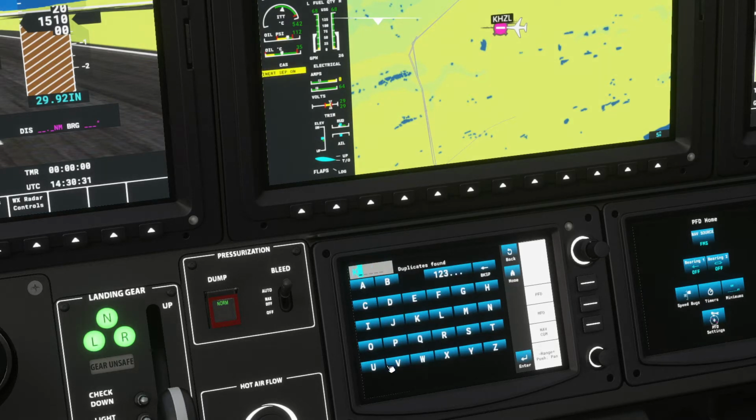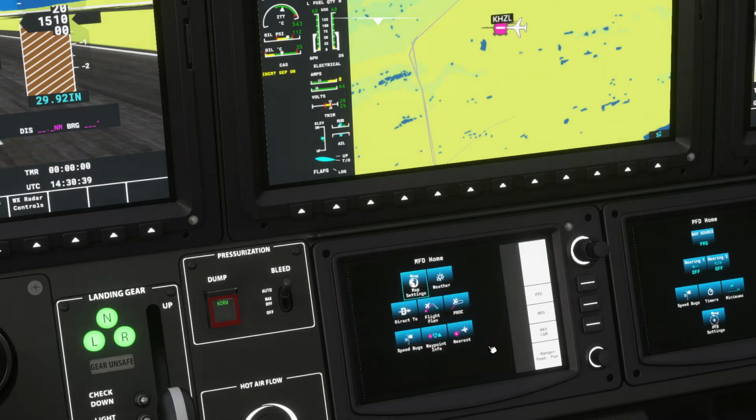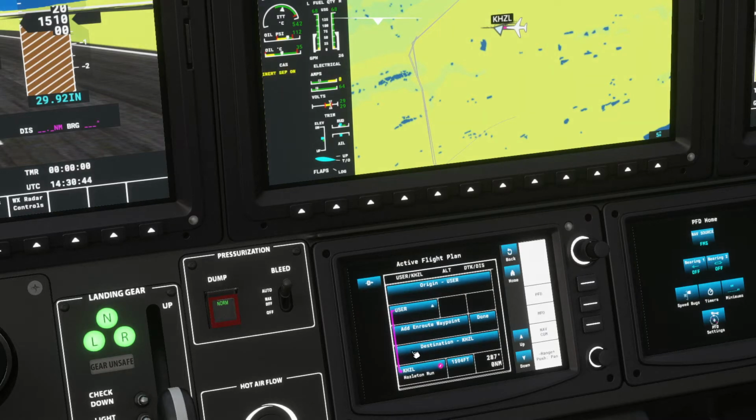We'll just type in there K, where's H at? HZL. That's actually the airport we're at right now. We'll hit activate. And then if we click on flight plan, we'll see that it's created a little flight plan there with our destination.